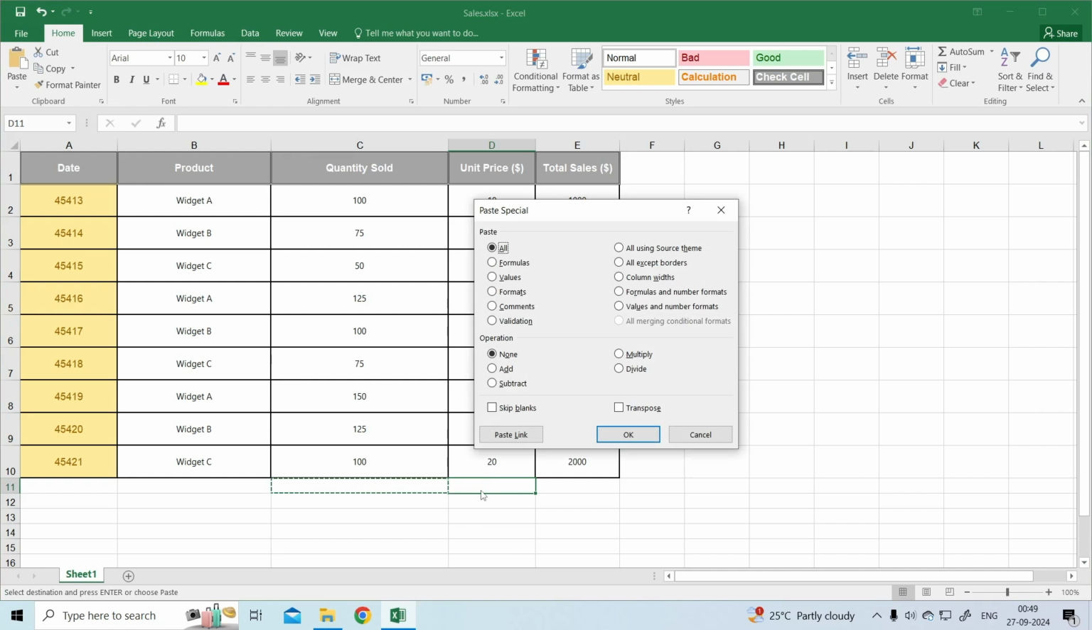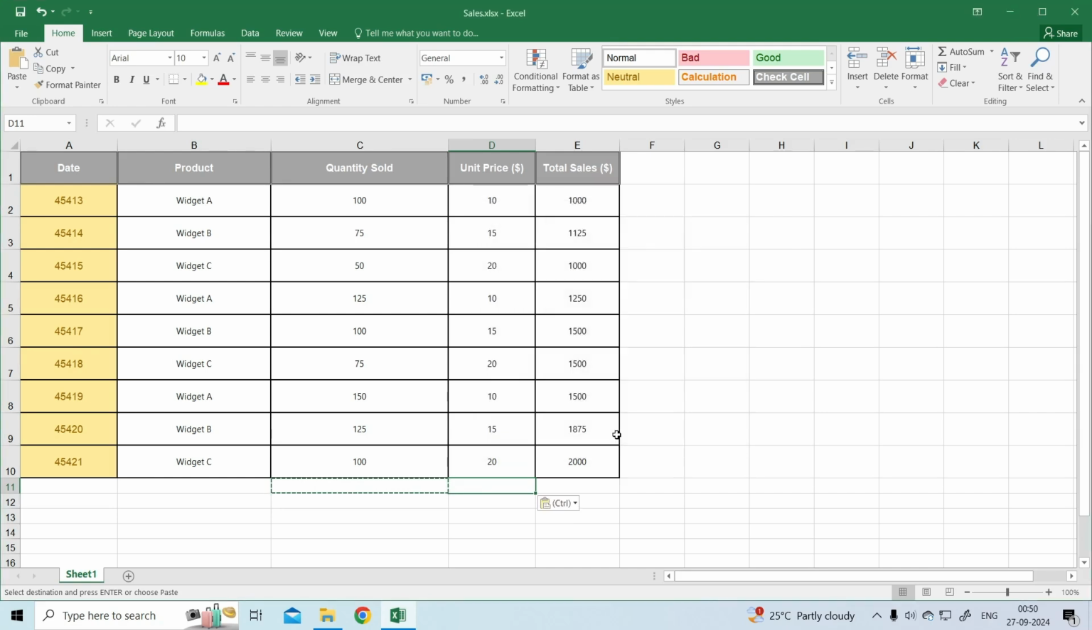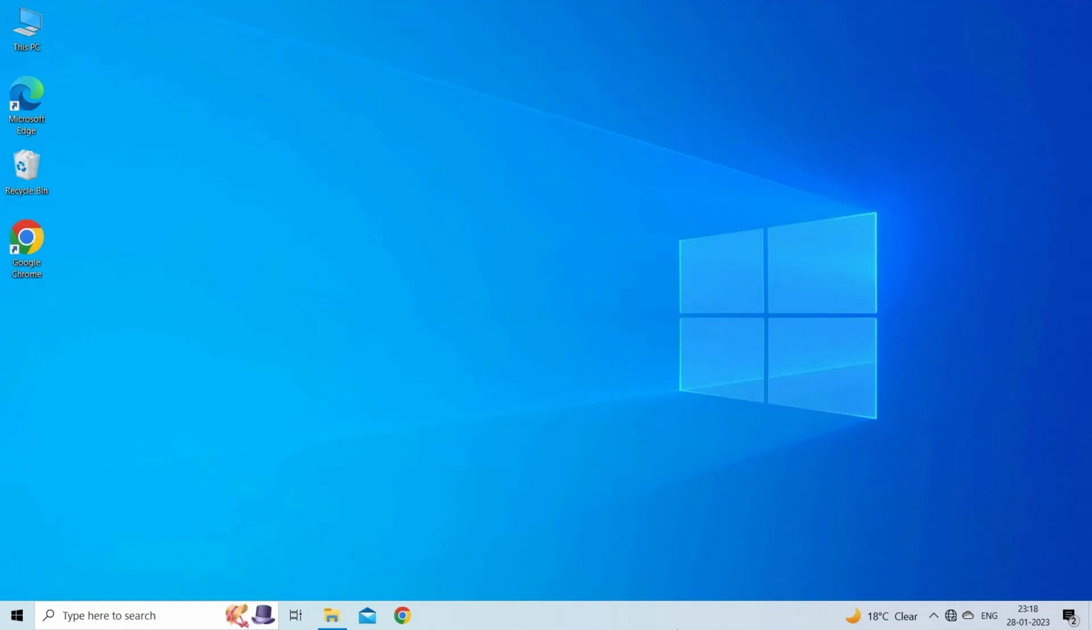Alternatively, press the Ctrl+Alt+V shortcut. In the Paste Special dialog box, select Values in the Paste section and Add in the Operation section. Click OK. If done correctly, the problem will be successfully solved.